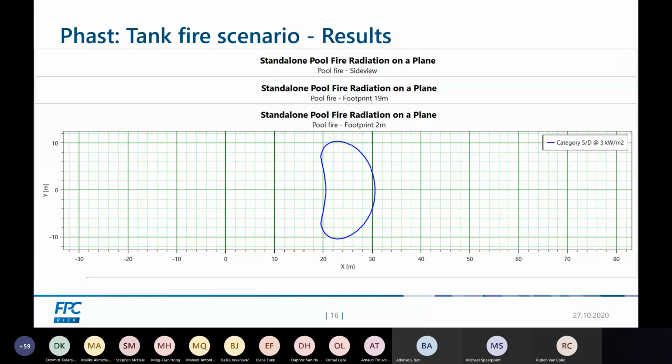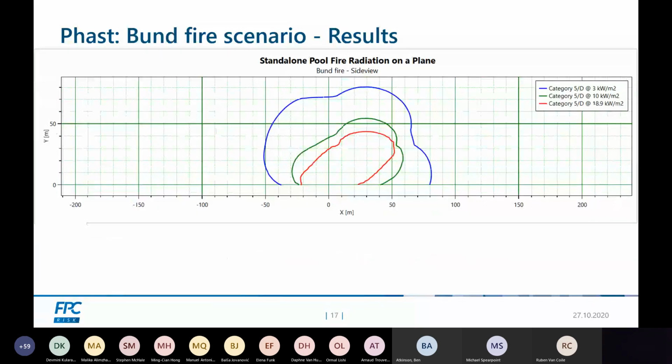Then we're going to show the same results, but for the bund fire. The main difference is, of course, that the pool fire is situated at ground level instead of at an elevated height. So the shape of the contours is somewhat different. Second thing we notice is that contours reach a lot further because, of course, the fire is a lot bigger. The heat impact reaches the 3 kilowatt, for example, up to 80 meters, whereas the 10 kilowatt reaches up to 60 meters.